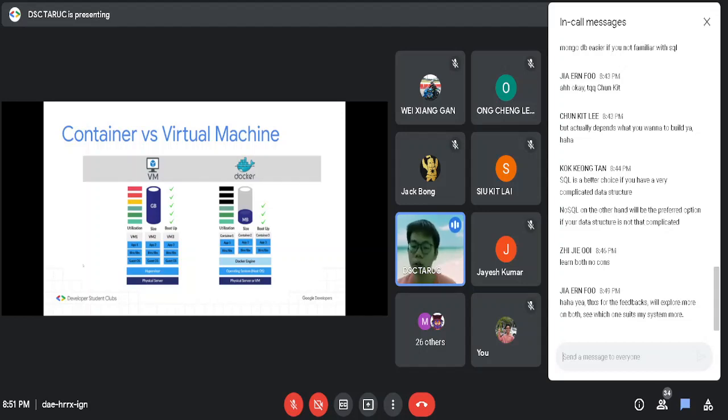But Docker is lightweight. You will have only your application and also the binary files and library files that you require to run your application. So in terms of size, a Docker image will be in MB size, maybe hundreds of MB, which also depends on your application.